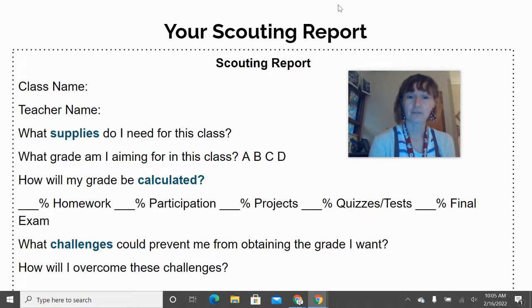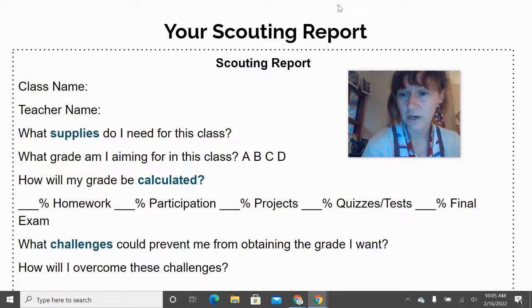What grade am I aiming for in this class? You're setting these SMART goals. We talked about SMART goals. So what grade do you hope to get? This is setting your goal. How will it be calculated? In Schoology, you are very familiar with the process and product grades. How much of your grade is going to be this, and how much of your grade is going to be that? How much are you expected to participate? What about attendance? Attendance matters. So that's a good way to break it down.